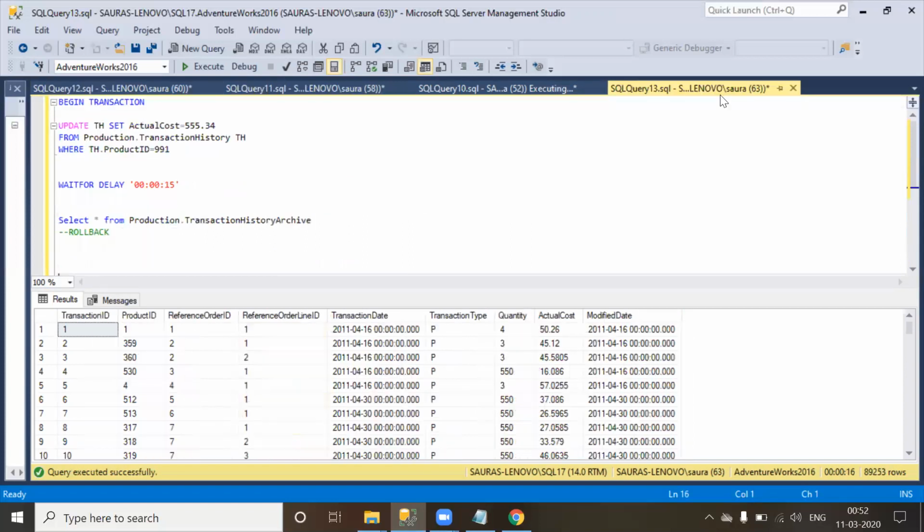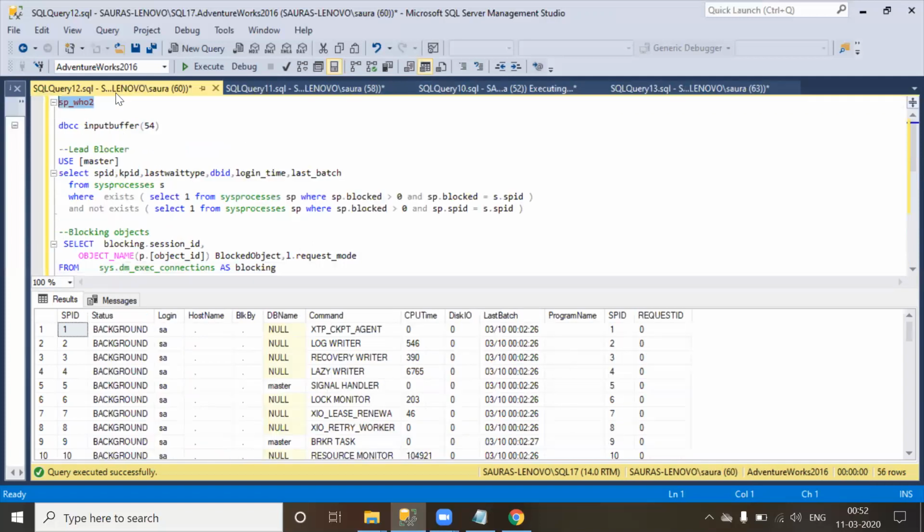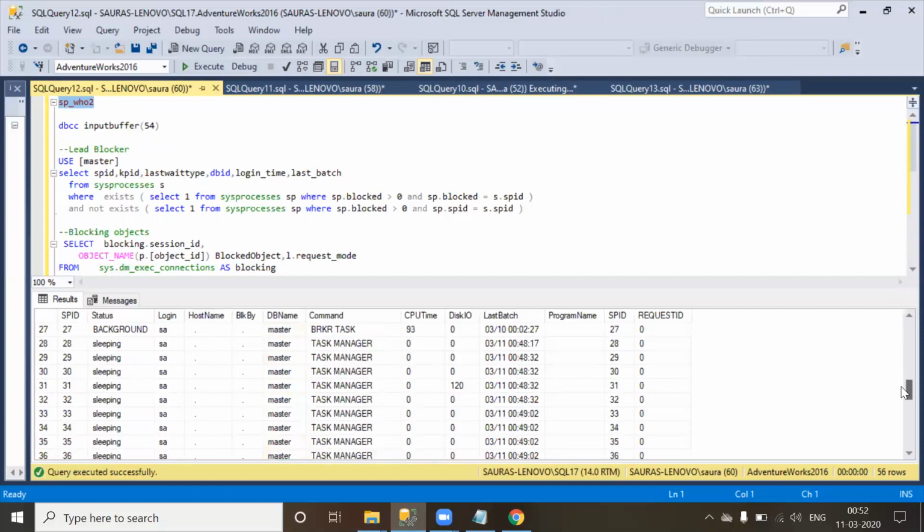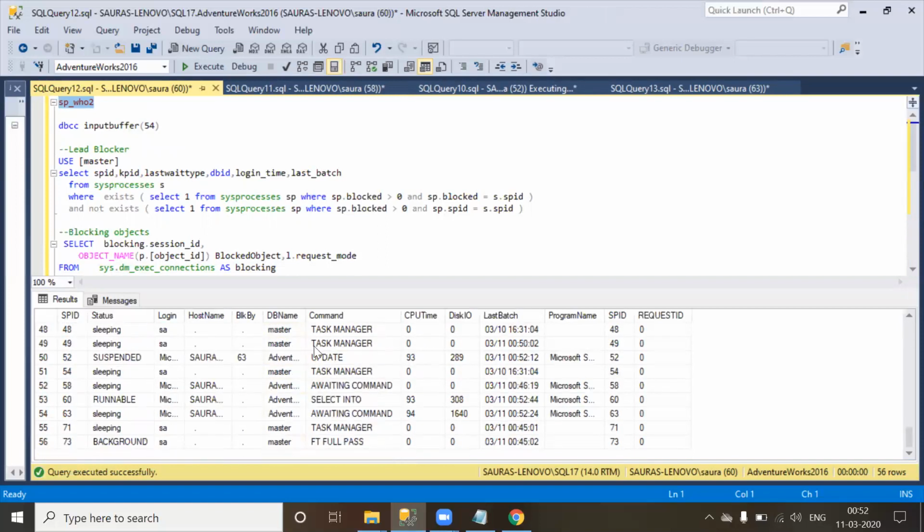So let me see how much time. Okay, it is already 16 seconds and I can see the result in the first query. So if I execute this now, I must see the blocking, and now I can see the blocking. And as I said, 63 is blocking SPID 52.